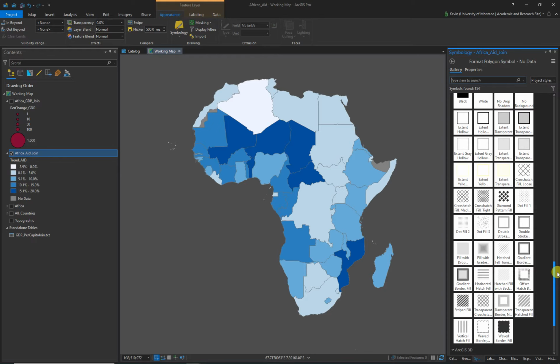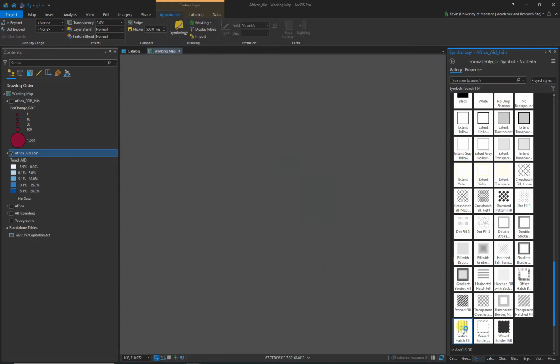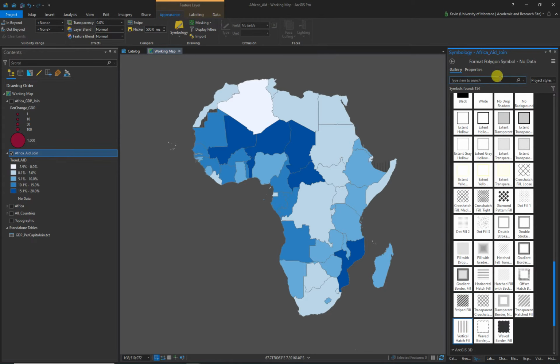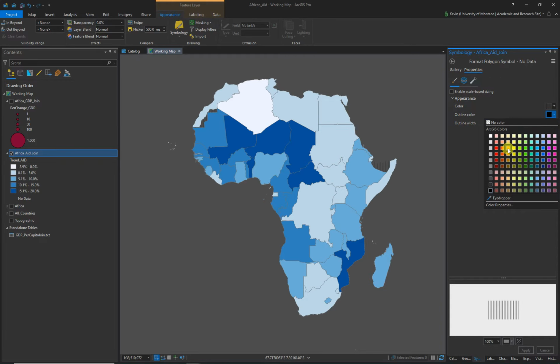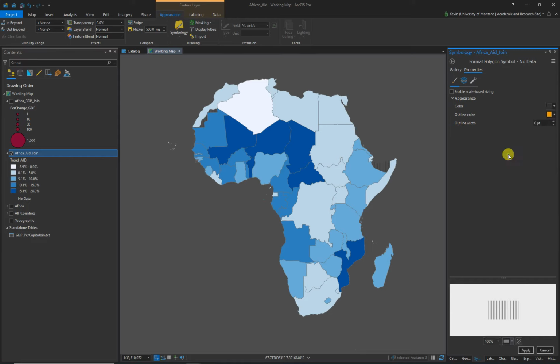I got vertical hatches. Yeah, let's do that. So we'll do vertical hatches on one, and there they are. And then if I go to their properties to make them show up better, kind of like this orange color. It's either gold or orange. Let's go with this Seville orange and apply that and see how it looks.